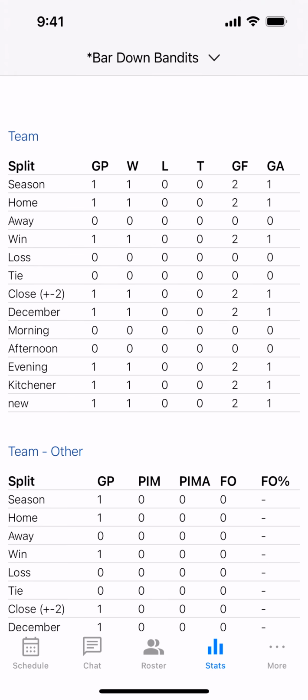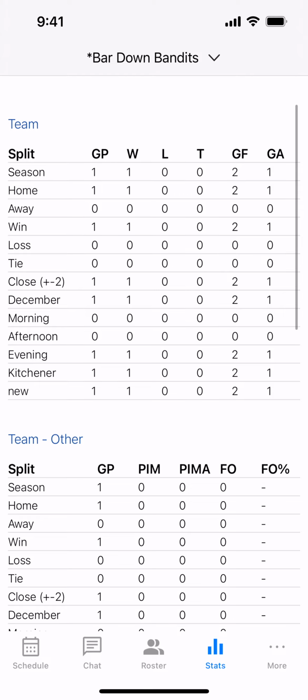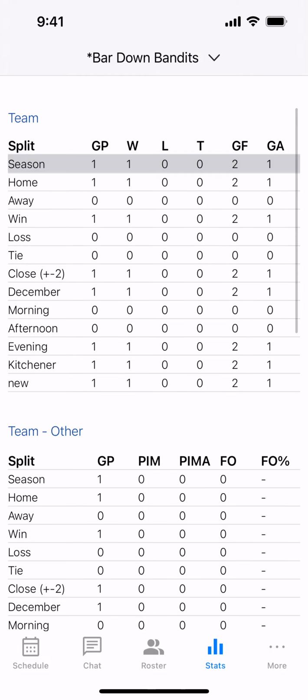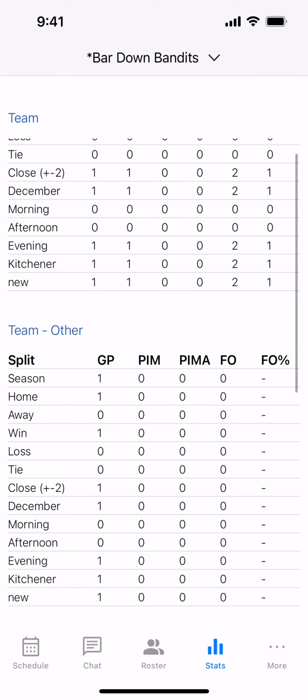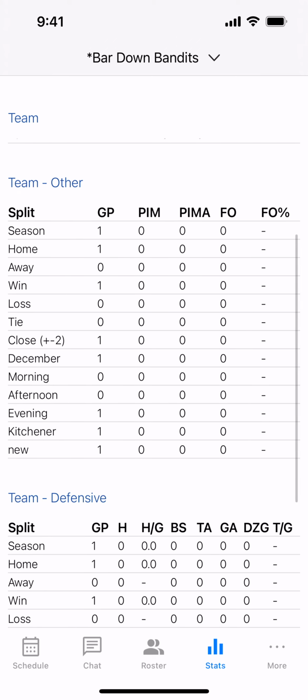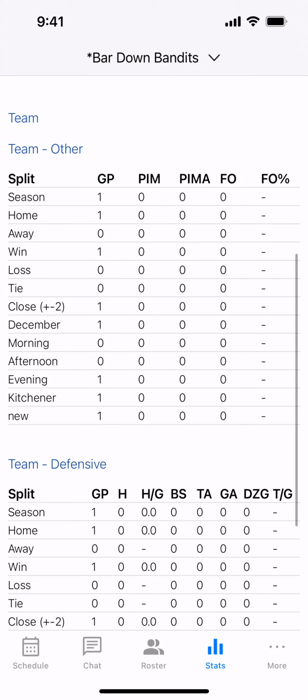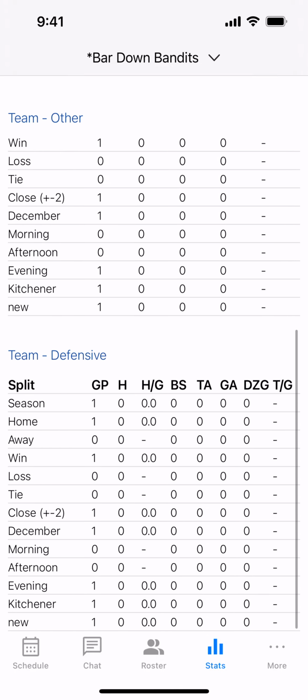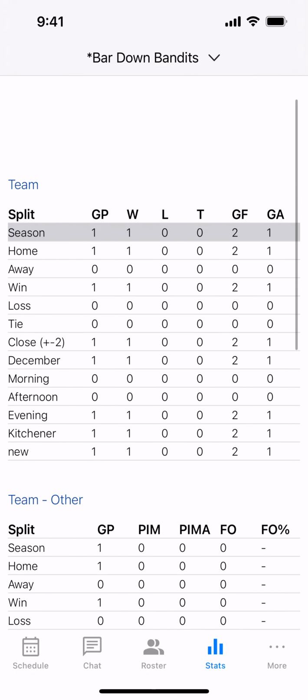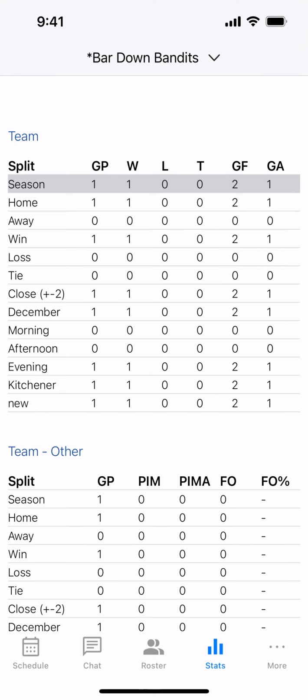So we're going to go to the stats tab, and everyone has access to the team stats. The first chart there is the high level stats for the team, so wins, loss, ties. The second chart is penalty minutes, face-off percentages, and the third one is defensive stats. But there's nowhere in here currently that shows any of the player stats.